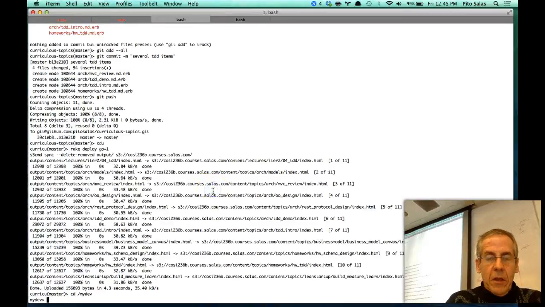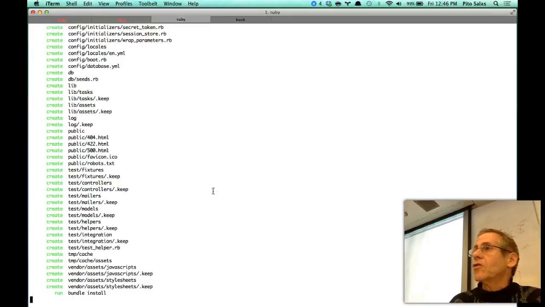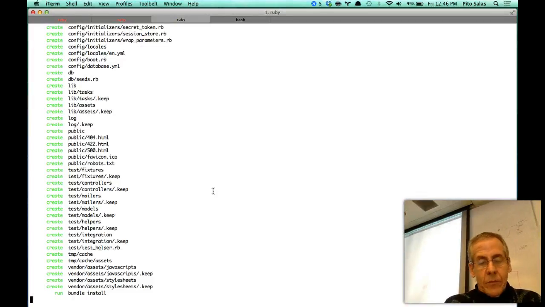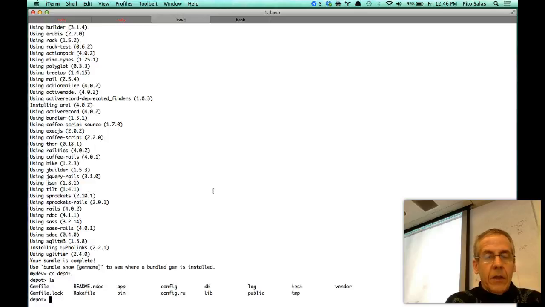So the game starts with rails new depot, right? So we're going to go in here, rails new depot. And as you remember, that creates a whole bunch of files in a directory called depot. So once it's done, I'm going to go cd depot, and there are all the directories.